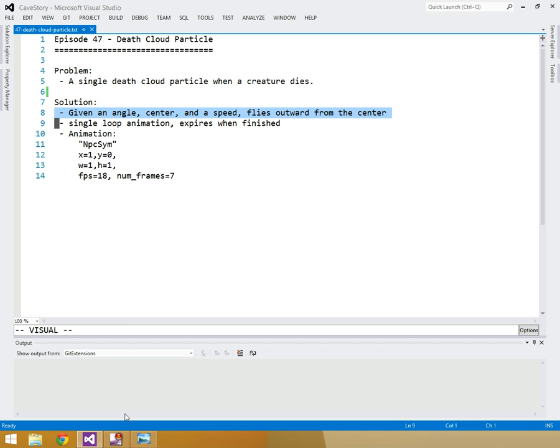So our solution is just going to be, given an angle, a center, and a speed, fly outward from the center. So it's just going to vary based on these 3 parameters: the angle, where it's centered, so center X and center Y, and the speed at which it moves outwards. And it's just going to be a single loop animation, and it'll just expire when it's finished. So return false in its update loop.